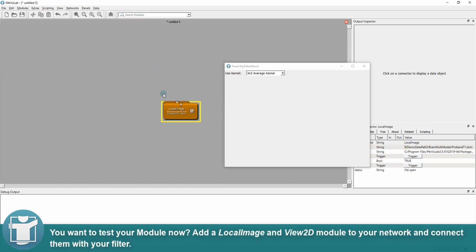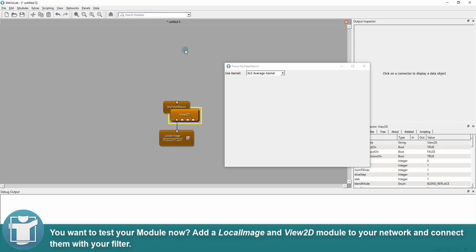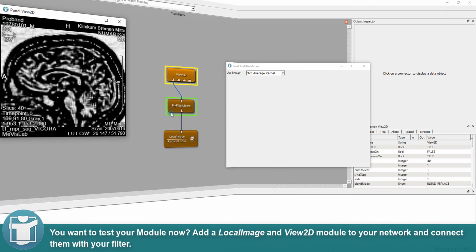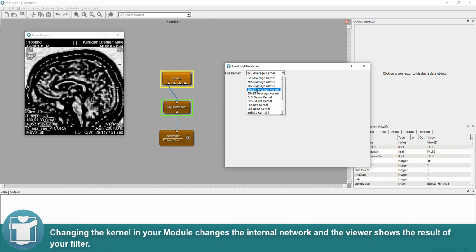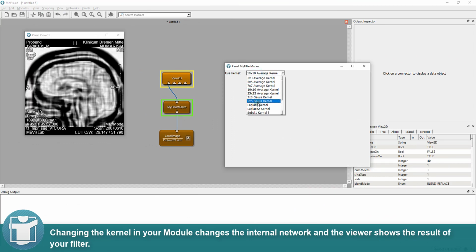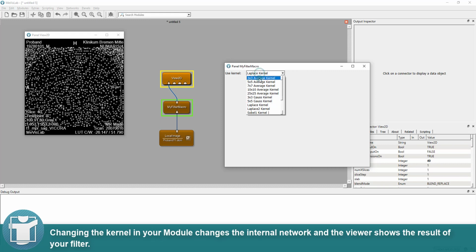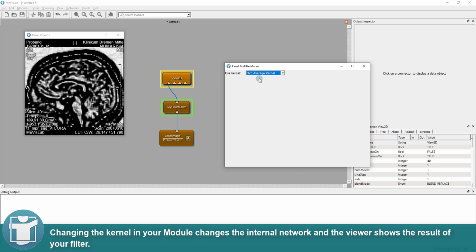You want to test your module now? Add a local image and view 2D module to your network and connect them to your filter. Changing the kernel in your module changes the internal network and the viewer shows the result of your filter. The next video will show you how to interact with your interface via Python scripting.